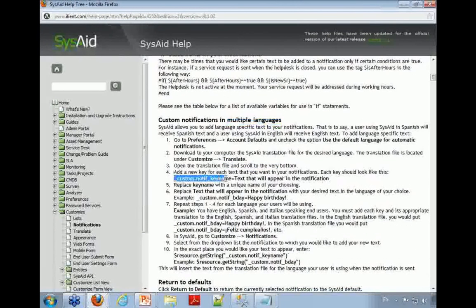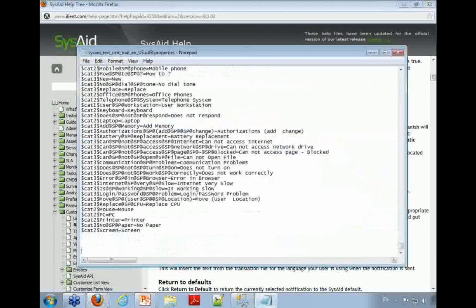Multiple language, that's what we need to look at. So I can create new lines in the translation file. So I'm going to go to the bottom and add my new lines here. I'm going to name this custom, and then the key name would be here: underscore custom dot notif underscore, and then your key name. Make sure it's unique. I'm going to name this title.